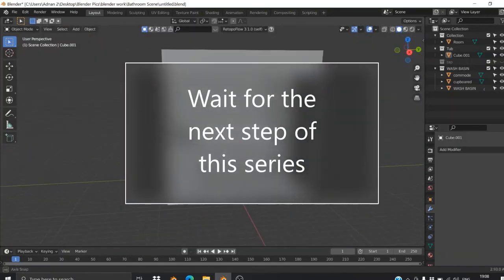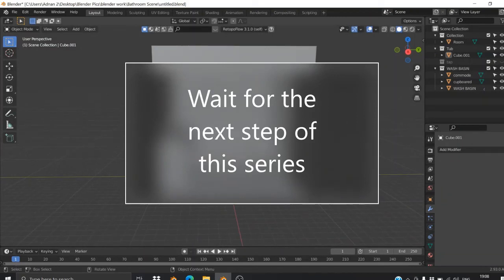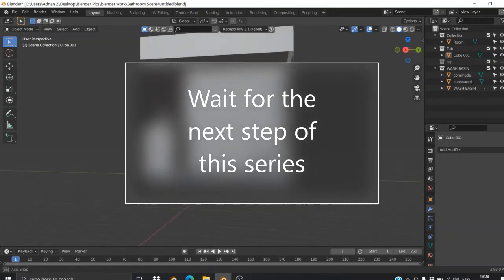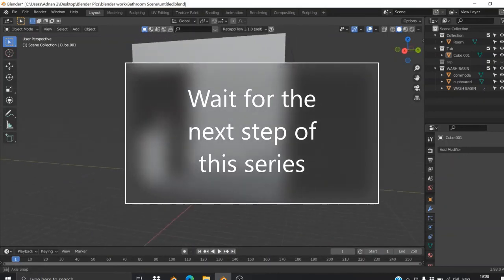Let's just wait for the next step, and then we will go on to part 3 of this series. Okay, so we will discuss the interior and the mirror, so just hang on for the third part of the series. Okay.